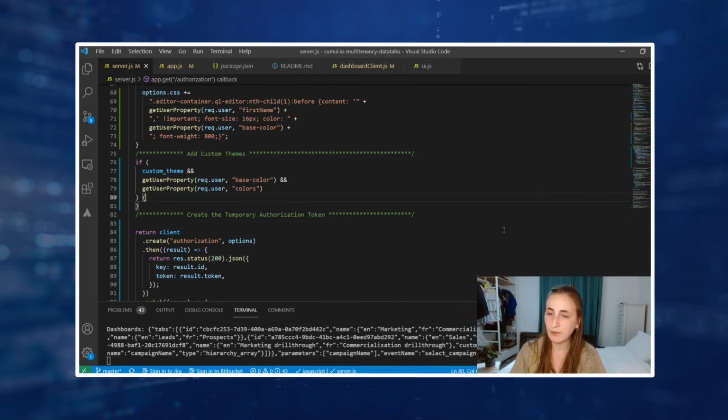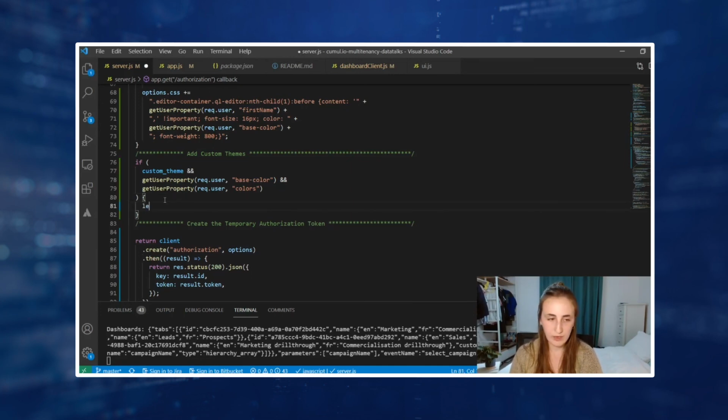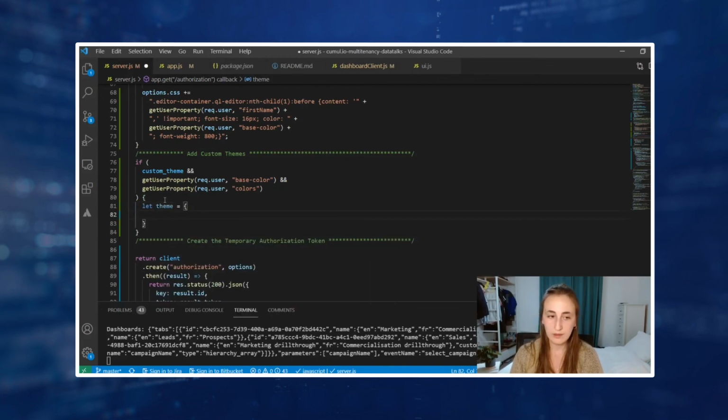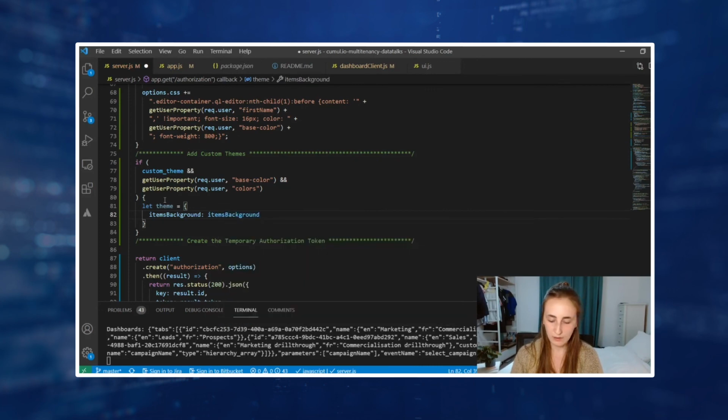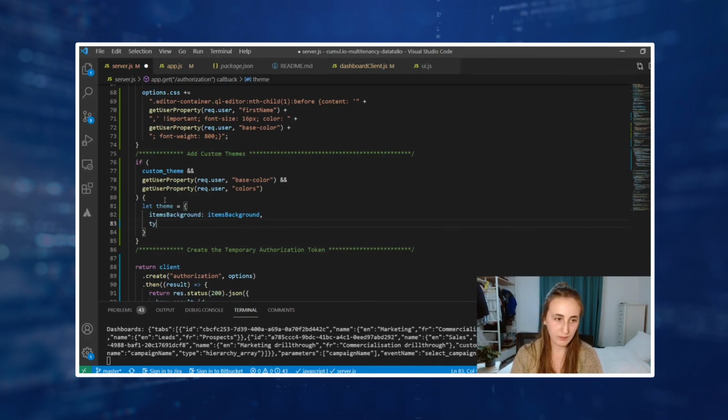Unsurprisingly, we've checked already whether custom themes are enabled and the user actually has those fields in the metadata. So the first thing we have to do is define a theme. One thing to note, the theme always has to have an items background field available. I've already set up a default items background with white. And then the type should be set to custom in this case.